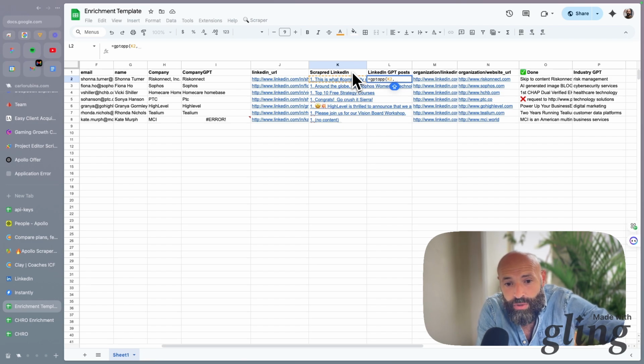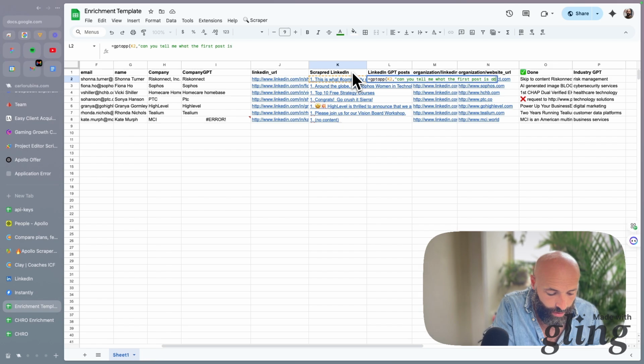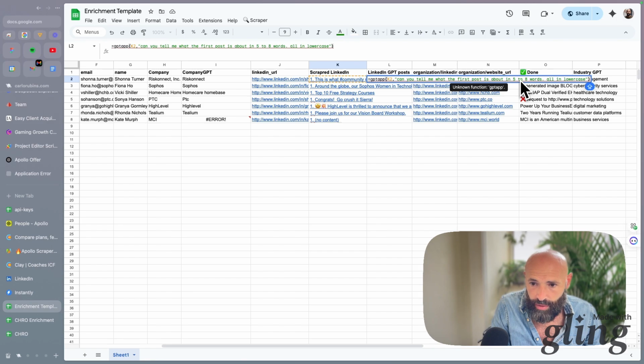So this is a tool you need to be using. So based on this link, can you tell me what the first post is about in 5 or 8 words, all in lowercase? You've noticed me adding all in lowercase because you want to add this afterwards in a sentence, right? That's going to be a variable.